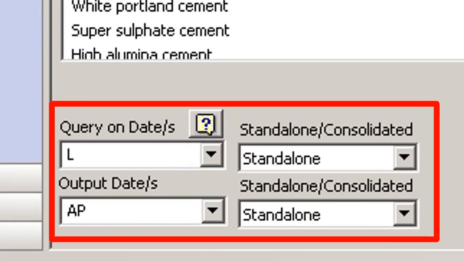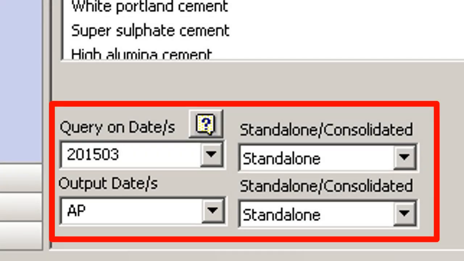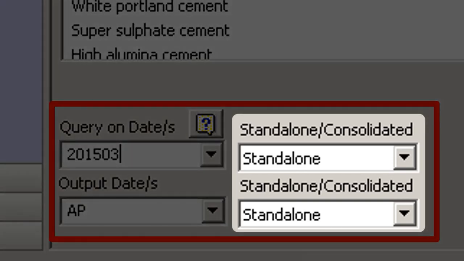L is the default setting, which implies searches on the latest year for which information on business segment of companies is available. Let us change the date from L to 2015-03 in the Query on Dates box. Let us retain the default selection as AP in the Output Dates box. From the 2 standalone consolidated drop-down boxes, let us retain the default selection as standalone in both the boxes.